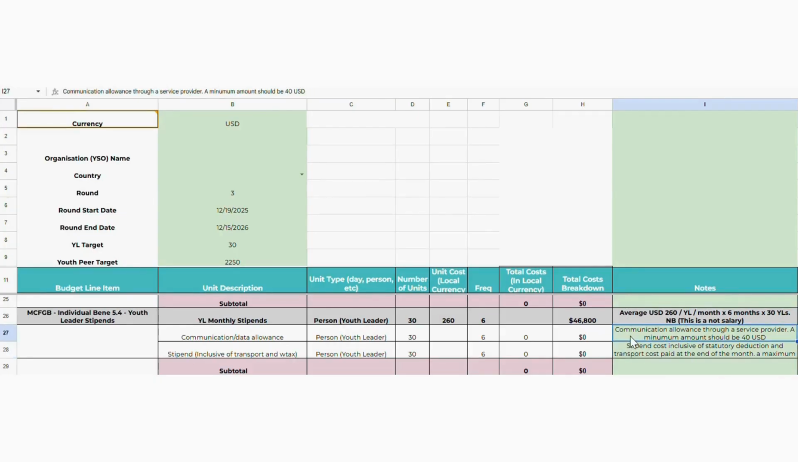1. Communication/data allowance. This line covers internet or mobile data expenses that allow youth leaders to stay in touch with peers, mentors, and DOT during implementation. The unit type is youth leaders. In number of units, cell D27, you'll see 30, matching your total YLs.